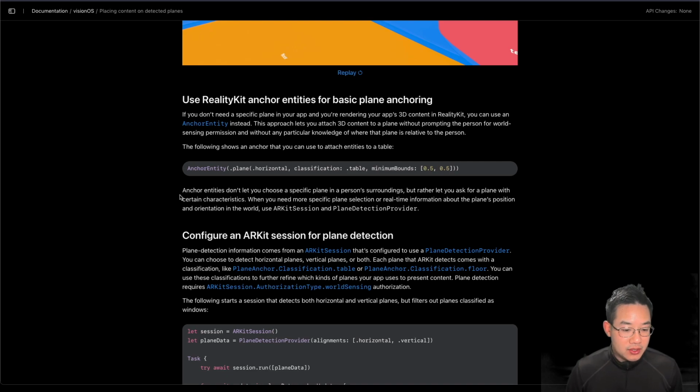The anchor entity doesn't let you choose a specific plane in the person's surroundings, but rather lets you ask for a plane with certain characteristics. When you need more specific selection or real-time information about the plane's position and orientation in the world, use an ARKit session and the plane detection provider.